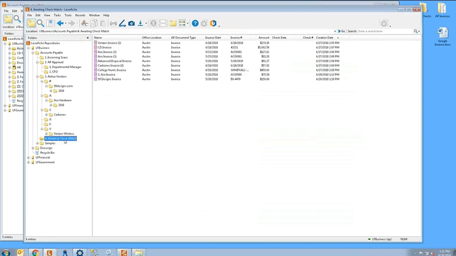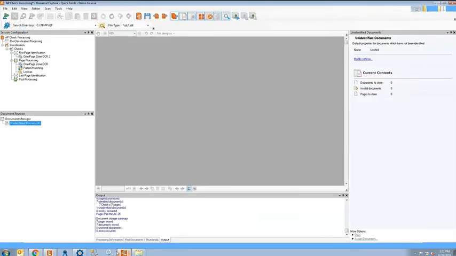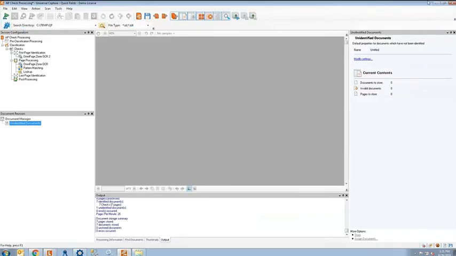So now we can see in this awaiting checks match, we have a bunch of different checks dropped in here. So let's take a look at QuickFields.